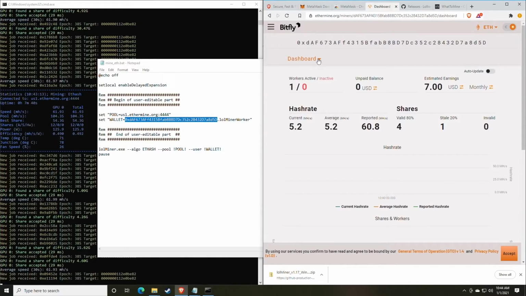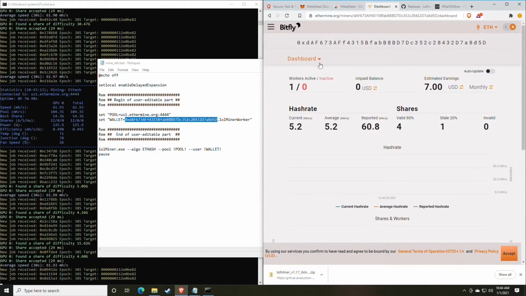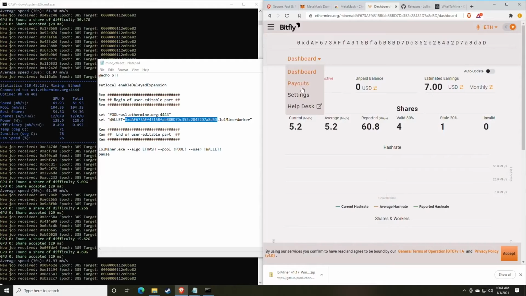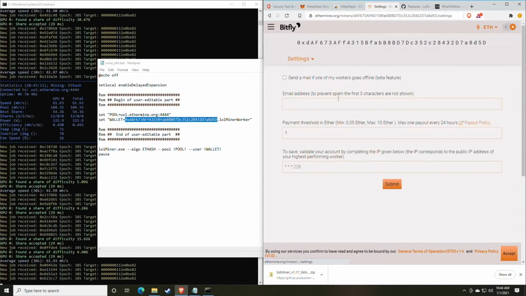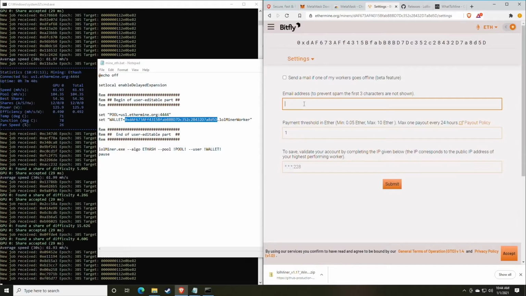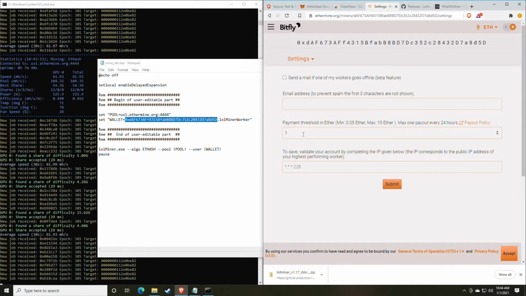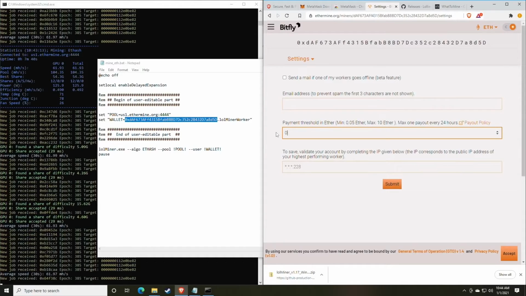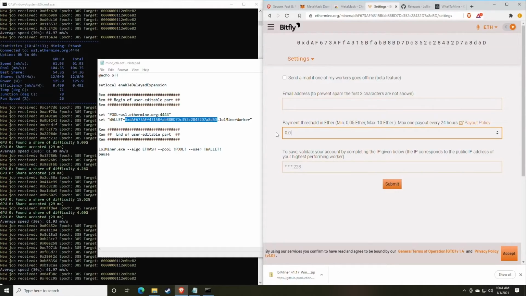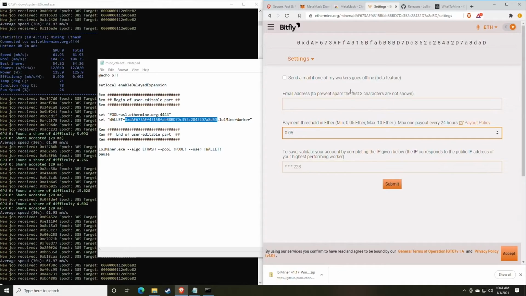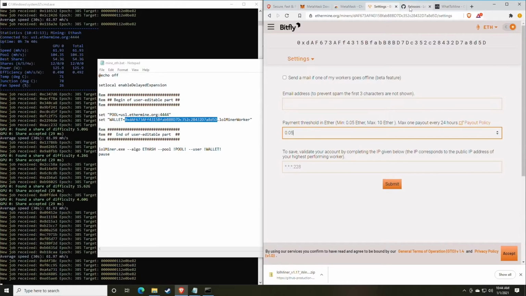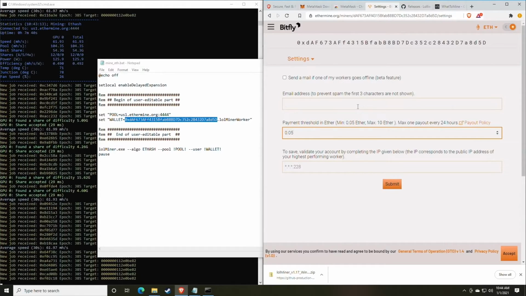Now, minimum payout you can change. Scroll back up to the dashboard, click the little down arrow, and you will have your settings tab. Under settings here, you will type in an email address, and then you will type in your IP, and then set your payment threshold. For most people that are hobby mining or just starting out, you will want to set it to 0.05. Now, to find your IP address, you can use whatismyip.org or one of those various ones.